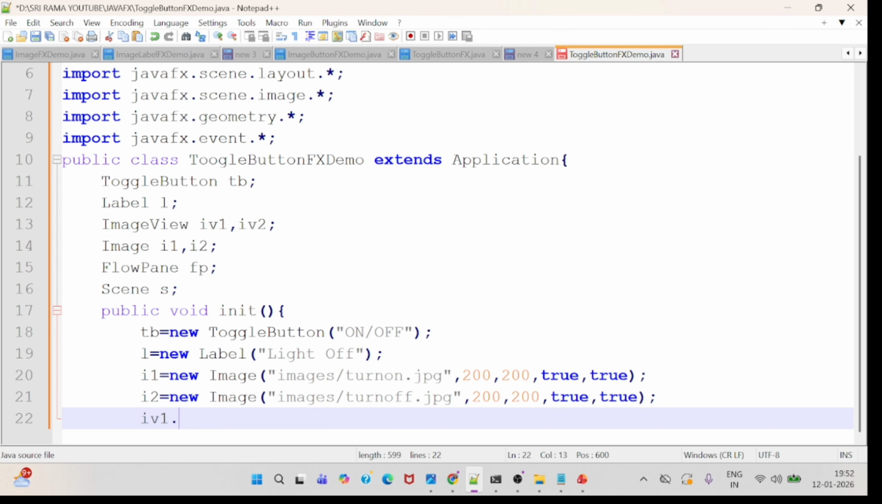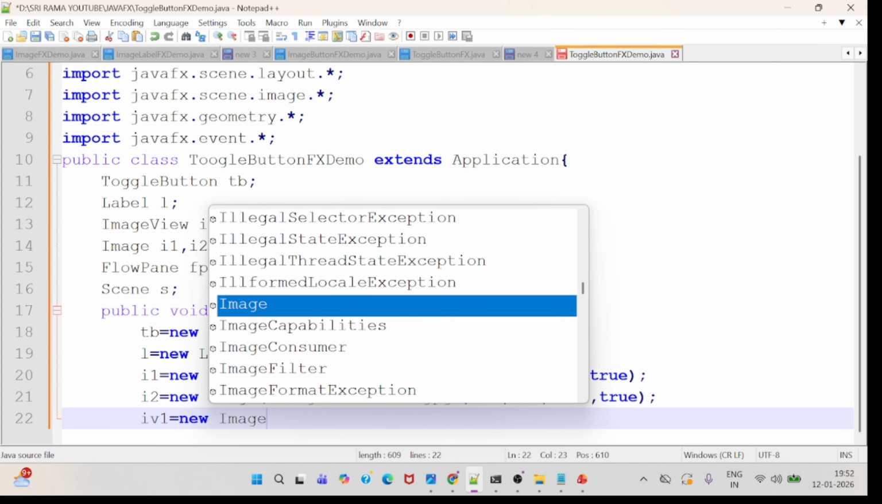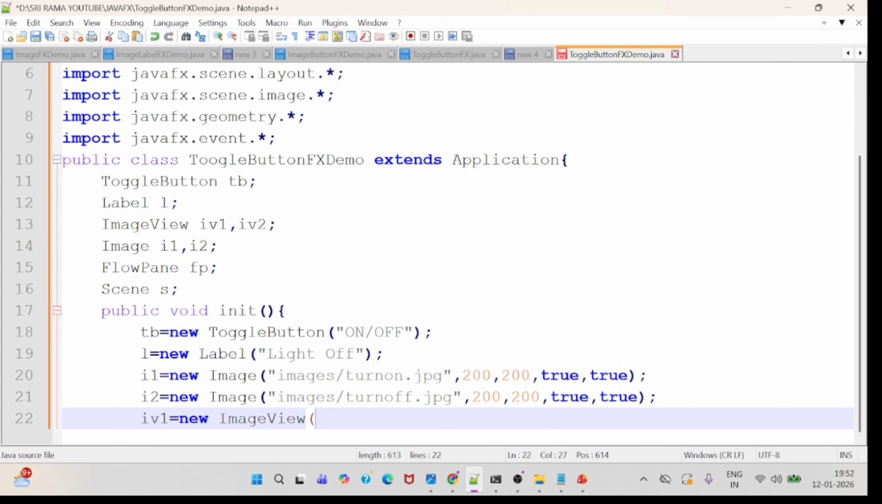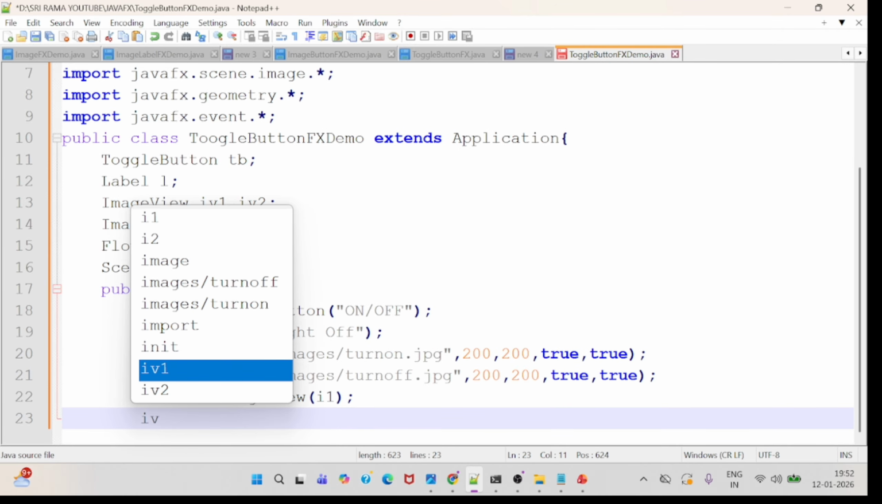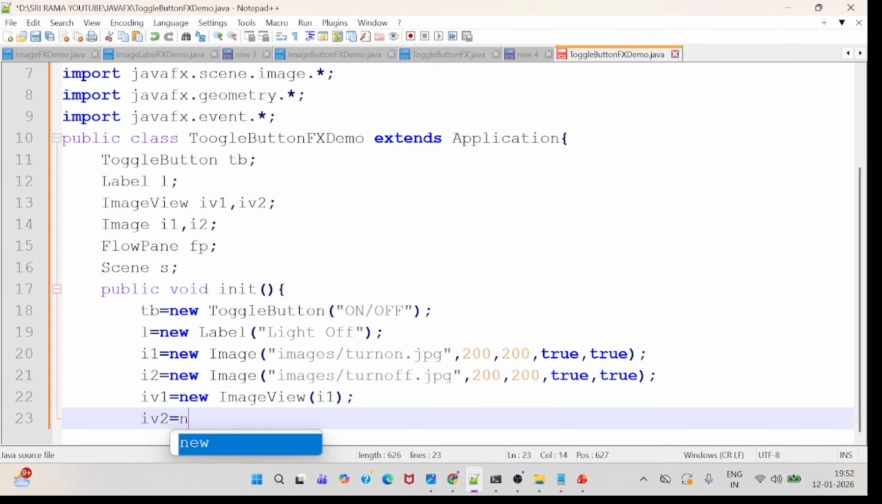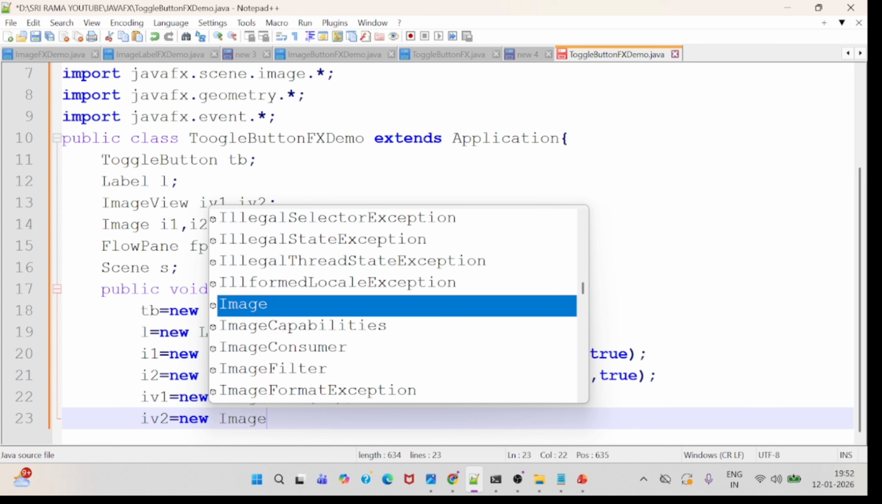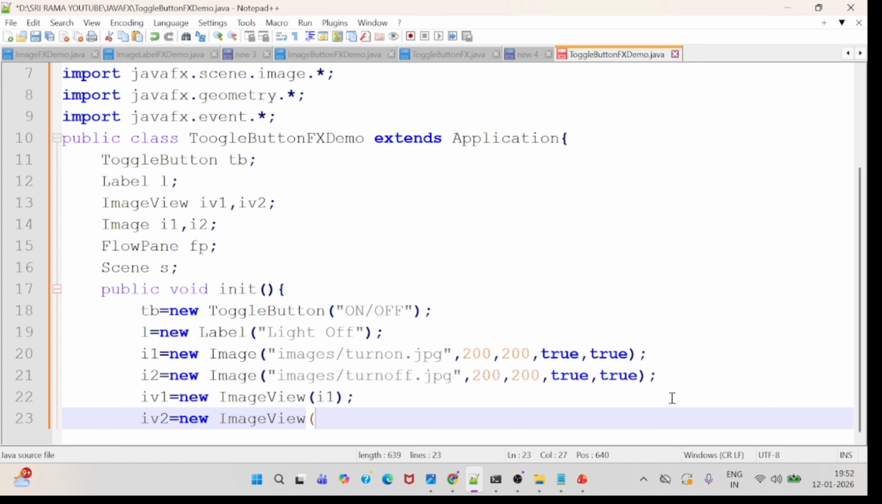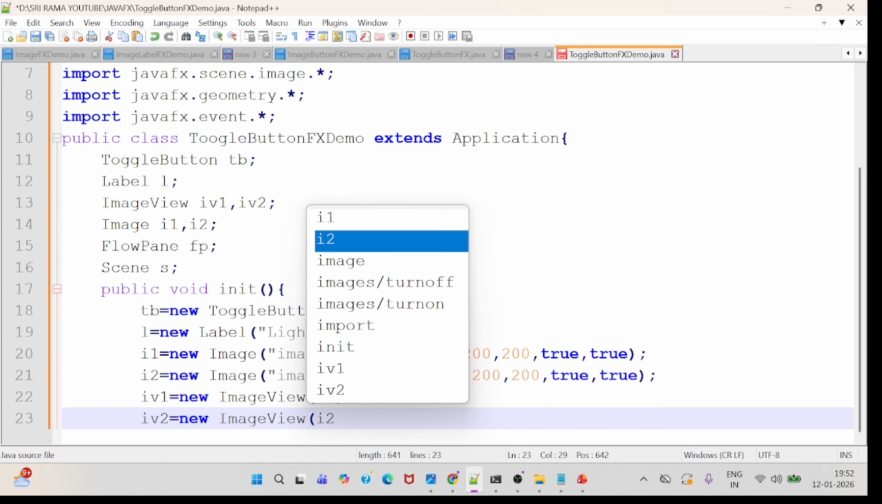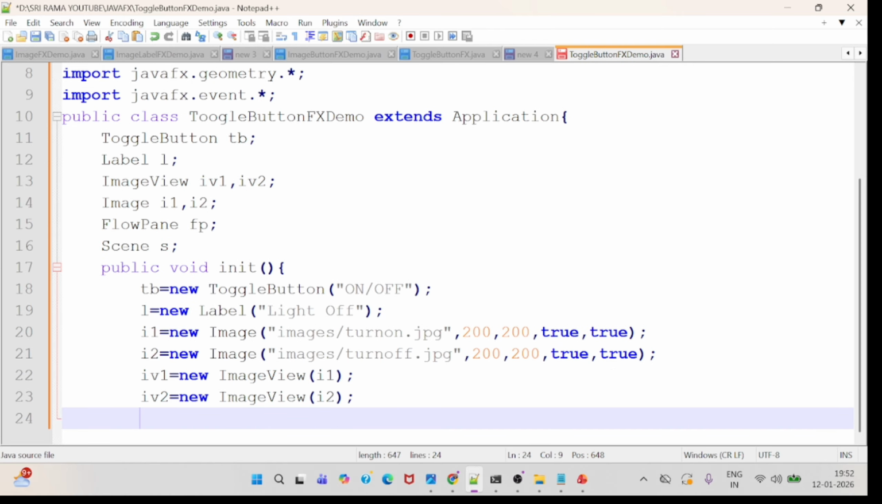iv1 is equal to new image view of i1. Next for iv2 also, add image view of i2. So this is the way we added images to image view also.